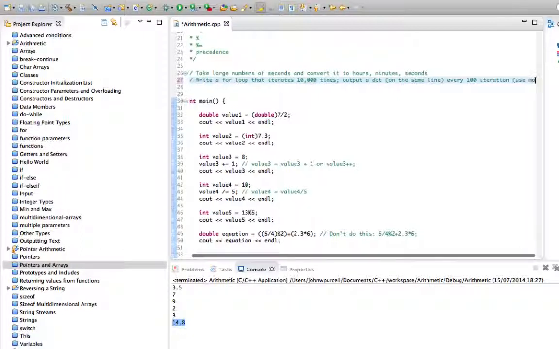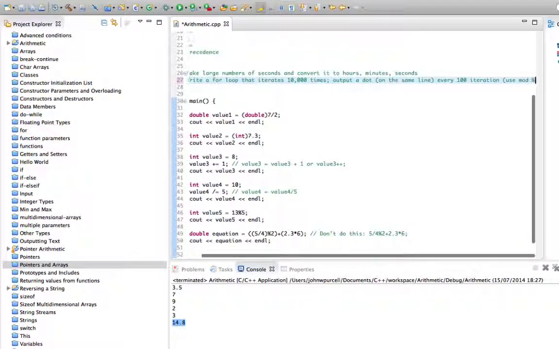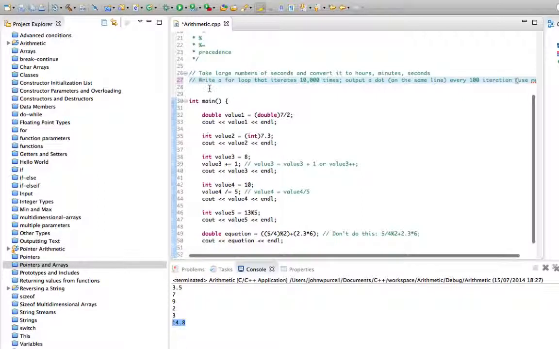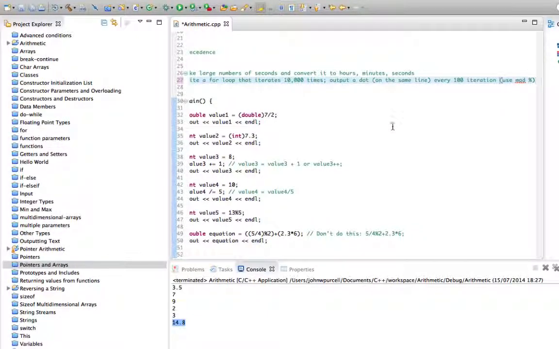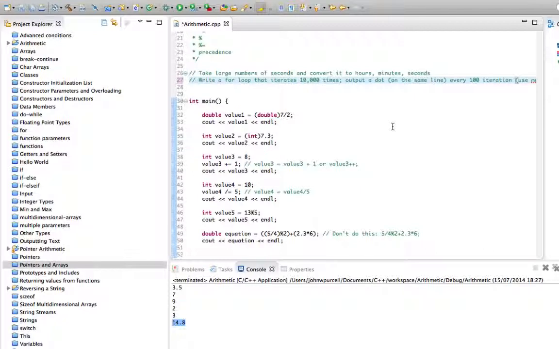So to do this, to output something only every certain number of loop iterations, you can do that using the %, the mod operator. So have a go at that and see if you can get it to work. I'll leave you with those two exercises for this time.